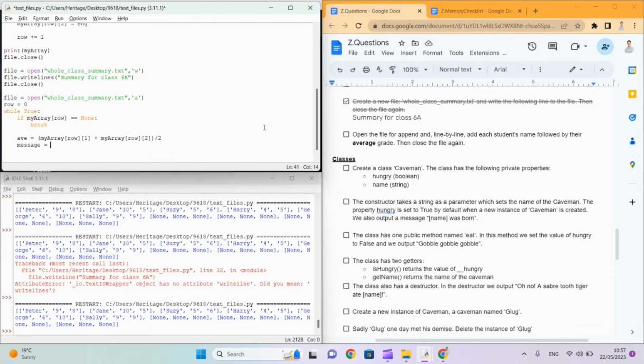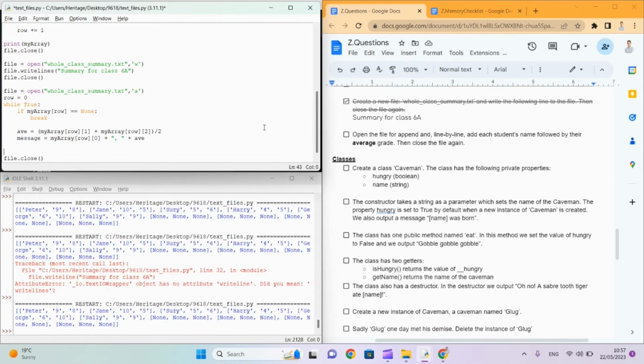So the student's name is my array of row, comma 0, plus, and let's just add a little comma, plus, average. And I can already see that something is going to go wrong. Can you figure out what's going to go wrong? Let's see.